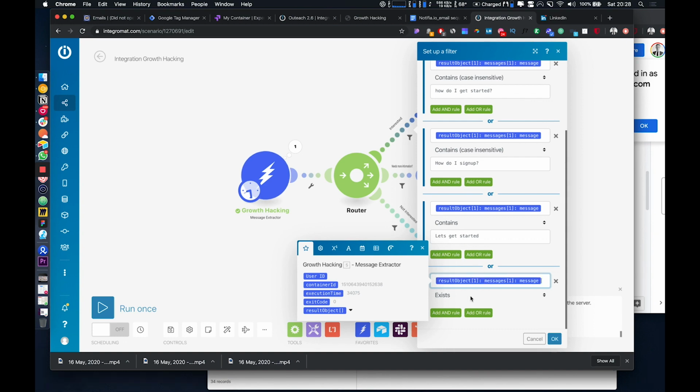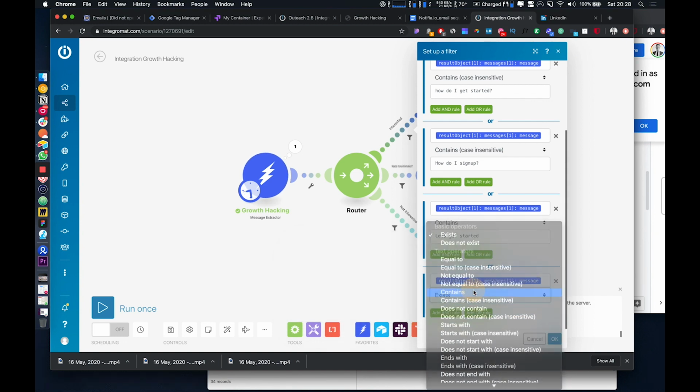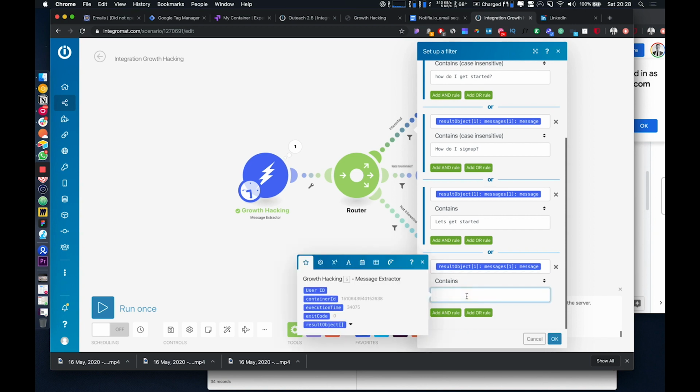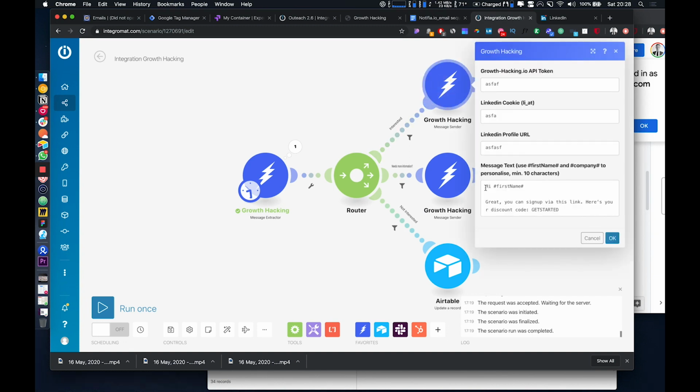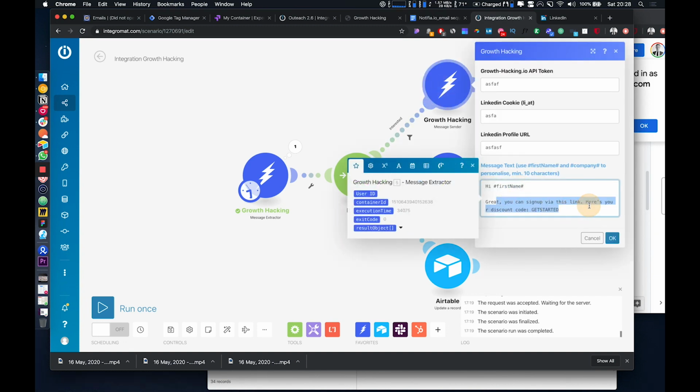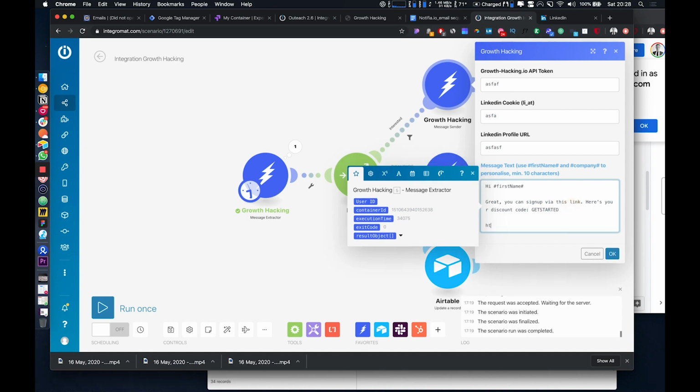Sorry, it should be contains: I'm interested. Then they're going to be filtered down this route and they're immediately going to get a message saying, hi, first name, great, you can sign up via this link. Here's your 90-day discount code. And then you just put a link there. So that's just a little example.